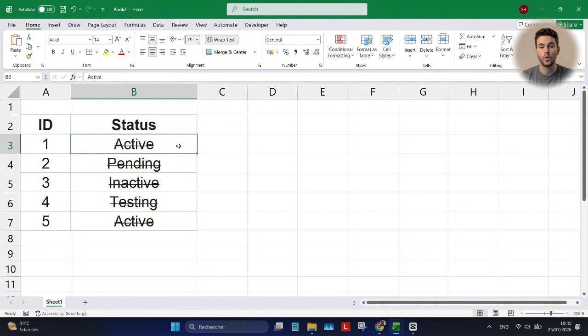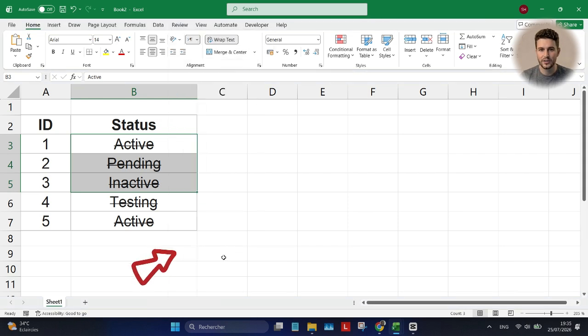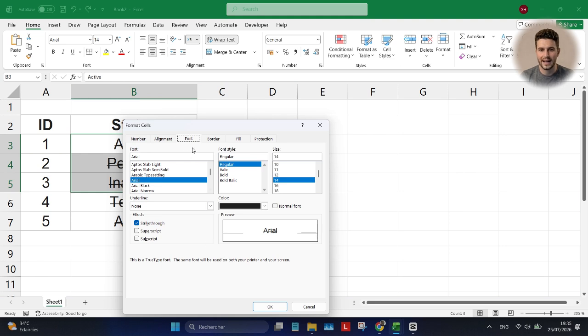First, select the cell or highlight multiple cells that contain the strike-through text. Next, right-click on your selection, and from the drop-down menu, click on Format Cells. A new window will pop up. At the top of this window, make sure you are on the Font tab.